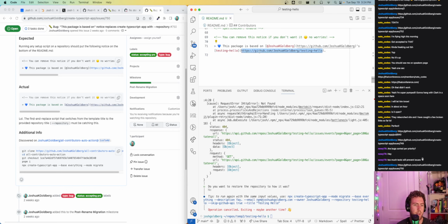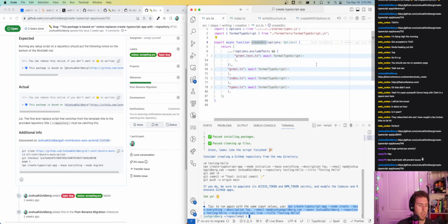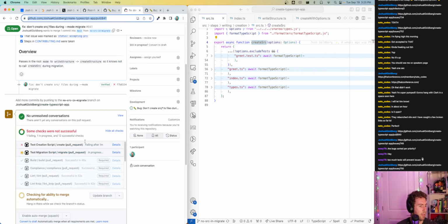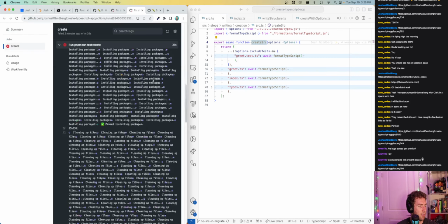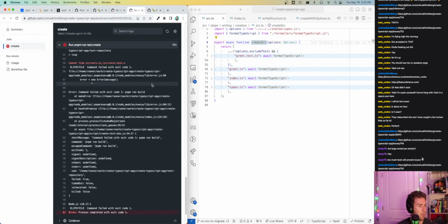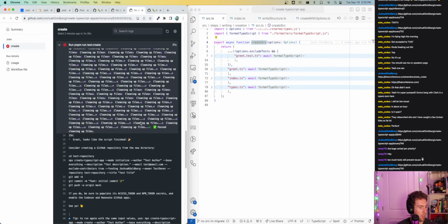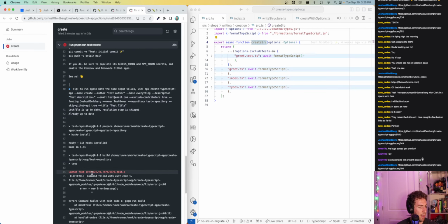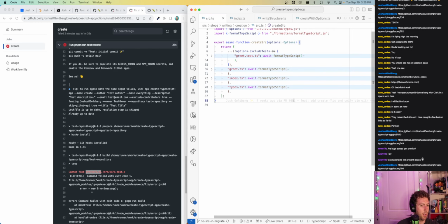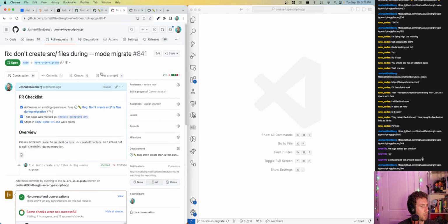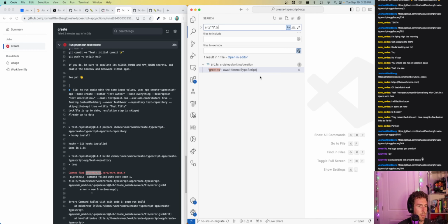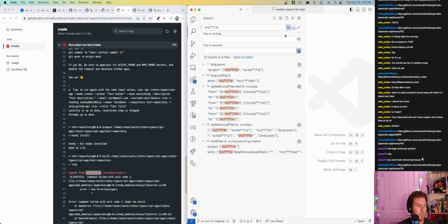Create TypeScript app. This will be, I think, a little tricky. Oh no, this PR failed. Oh, test creation failed. That's not good. Oy vey. Maybe I have to go back to this. Cannot find source. Oh, interesting. Well, I'm still on the branch for this one, don't create source files during mode migrate. And this was tsup.